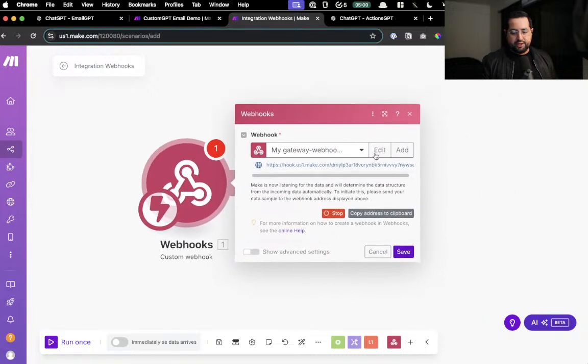And it gives you a URL. Don't worry, I'm going to delete it right after this demo. So I'm going to copy this URL. So this is a webhook so that it's always listening for information so that when ChatGPT sends it over, it's going to catch it basically. So we're going to click save.